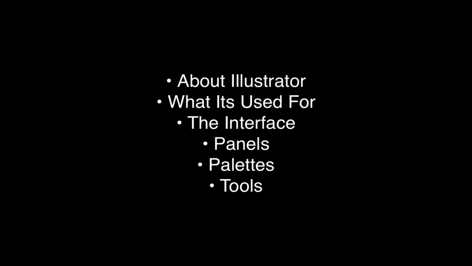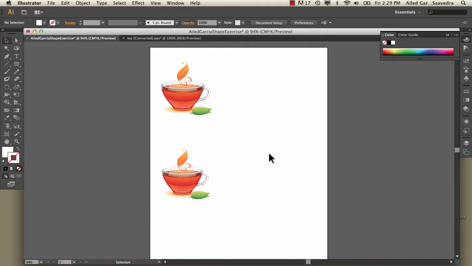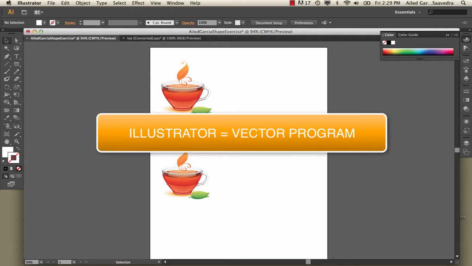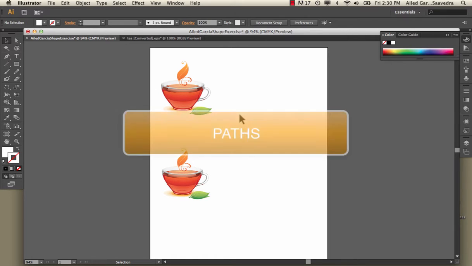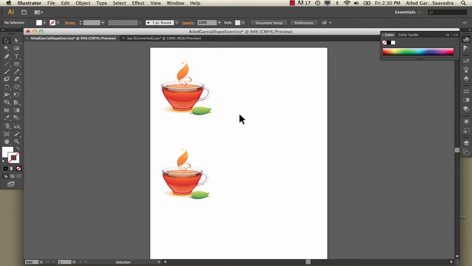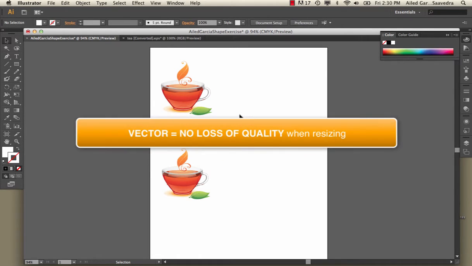All right, this lesson is on Illustrator, what it's used for, the interface, its panels, its palettes, and its tools. To get started, I just want to explain that Illustrator is a vector program. What that means is that the objects within the program are created in the format of a path. This allows us to increase or decrease the size of an object indefinitely, and you will not lose any quality.